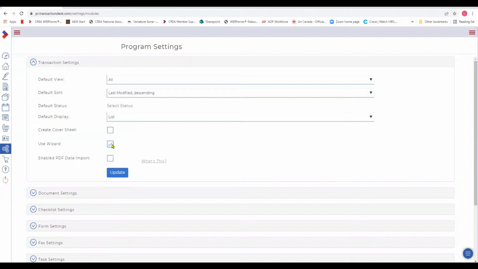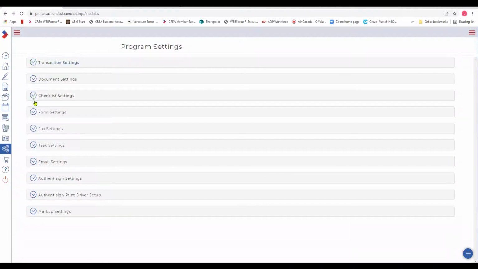The wizard, we are going to be using it today because this is a beginner's class. But eventually, I think most people, once they get comfortable with WebForms, they're probably not going to use it. So this is where you could be able to disable it on a permanent basis. All right, so let's go back down here.